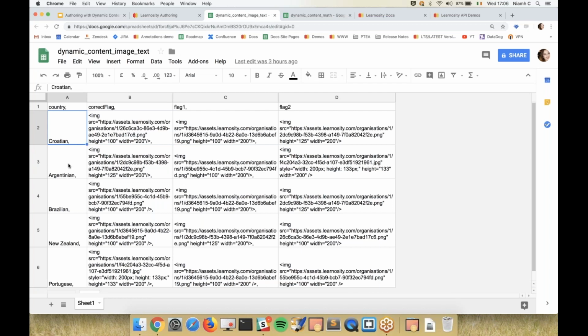With the images, I have an image URL, but I also have it enclosed within HTML image tags. And it's really important you do that, because if you don't and you just put in the URL, when you display your question, it will just display the URL in the question. It won't display the actual image.